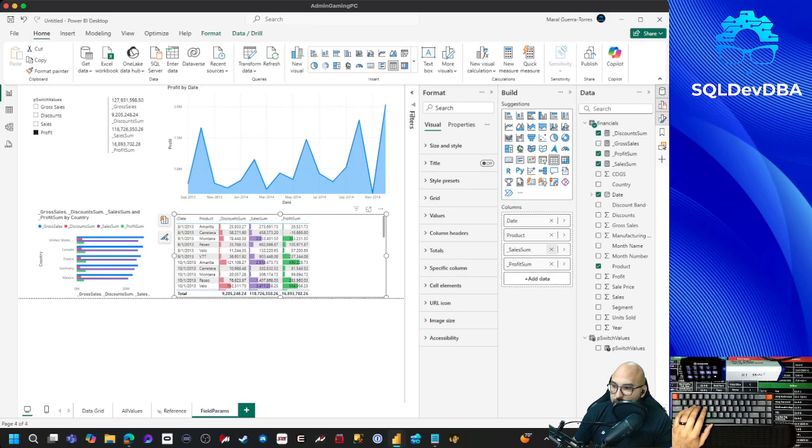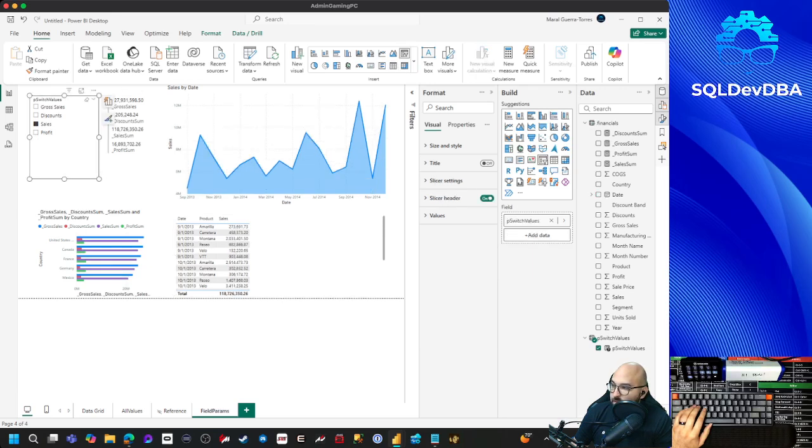So we're going to remove all of these and just add P switch values. And now we can see because we have profit selected, only profit shows up. Then it's sales, discounts, and gross sales. Great. Let's do it to the bar graph as well.